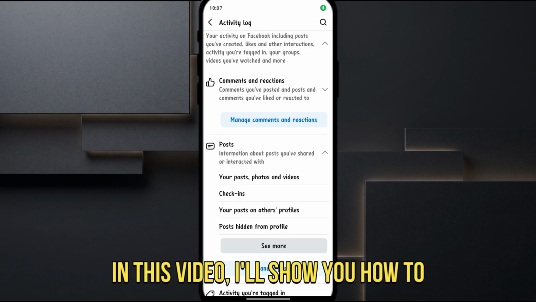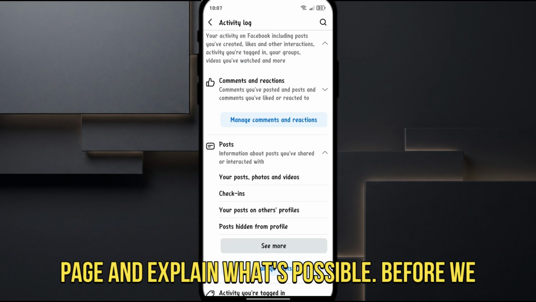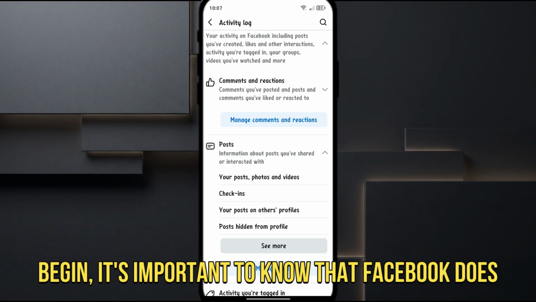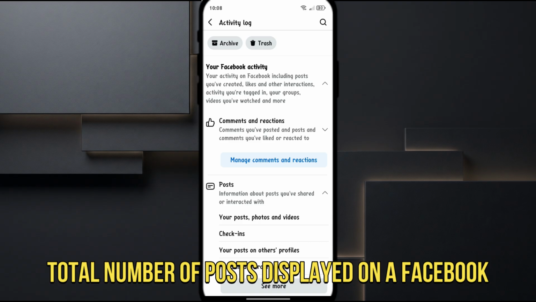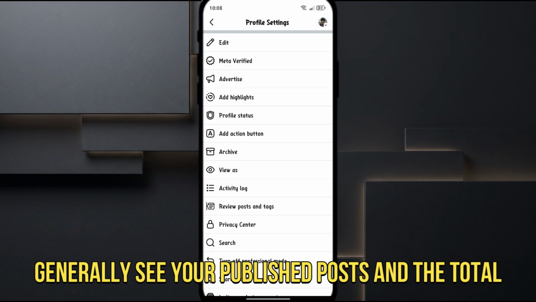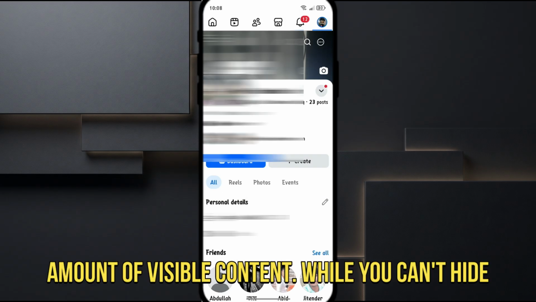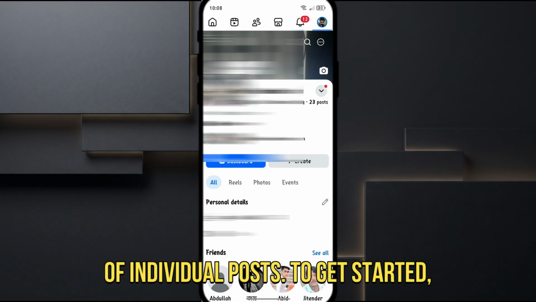In this video, I'll show you how to hide the number of posts on your Facebook page and explain what's possible. Before we begin, it's important to know that Facebook does not currently provide a setting to hide the total number of posts displayed on a Facebook page. Visitors who can view your page can generally see your published posts and the total amount of visible content. While you can't hide the post count, you can control the visibility of individual posts.